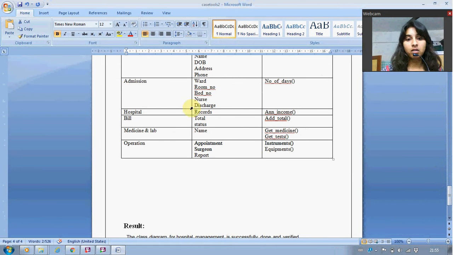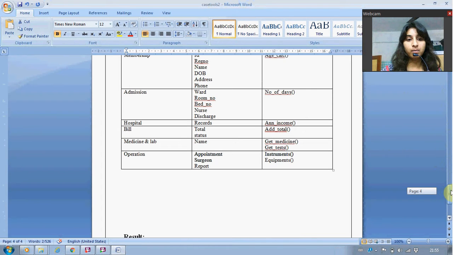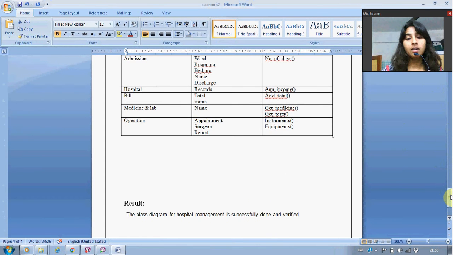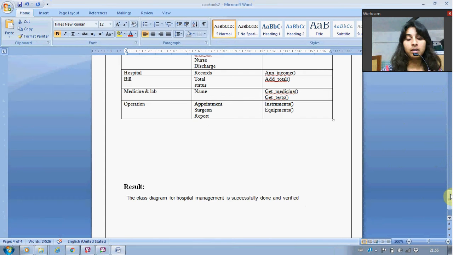And the next one is admission. In admission we have attributes like ward, room number, bed number, nurse and discharge, and also a function called number of days, which will calculate the number of days the patient stays in the hospital. Then there's another class called hospital, which contains records as its attribute, and annual income is calculated by adding up all the transactions that happen in the hospital. Then bill is another class with the total and the status, which means whether the bill is paid or not paid. We also have an attribute called add total, which will keep adding all the bills together and finally produce one grand total.